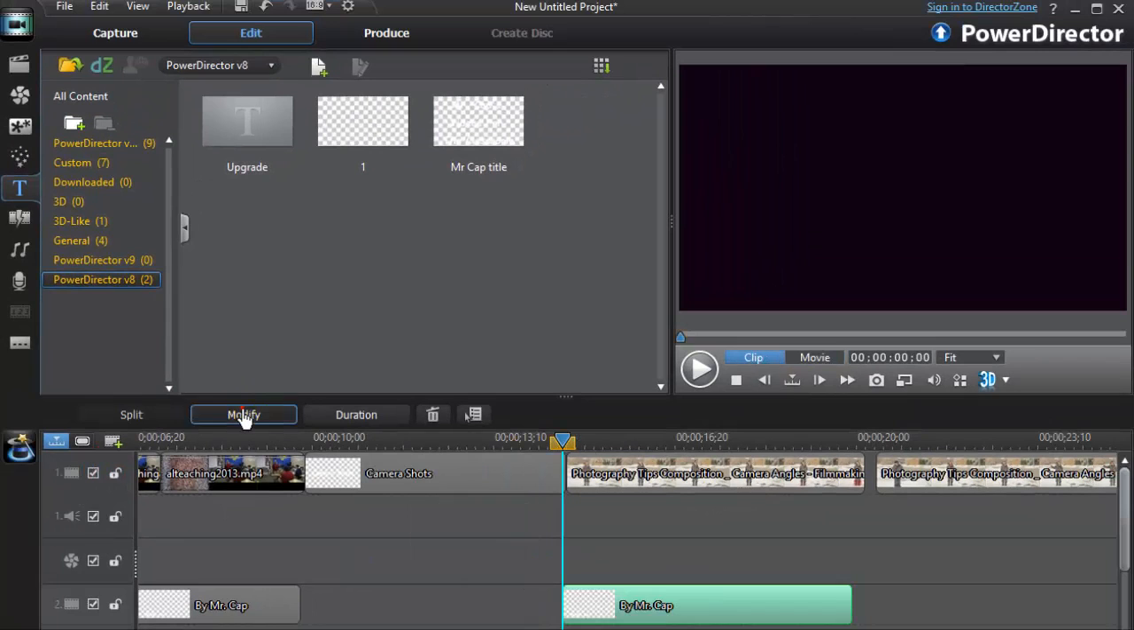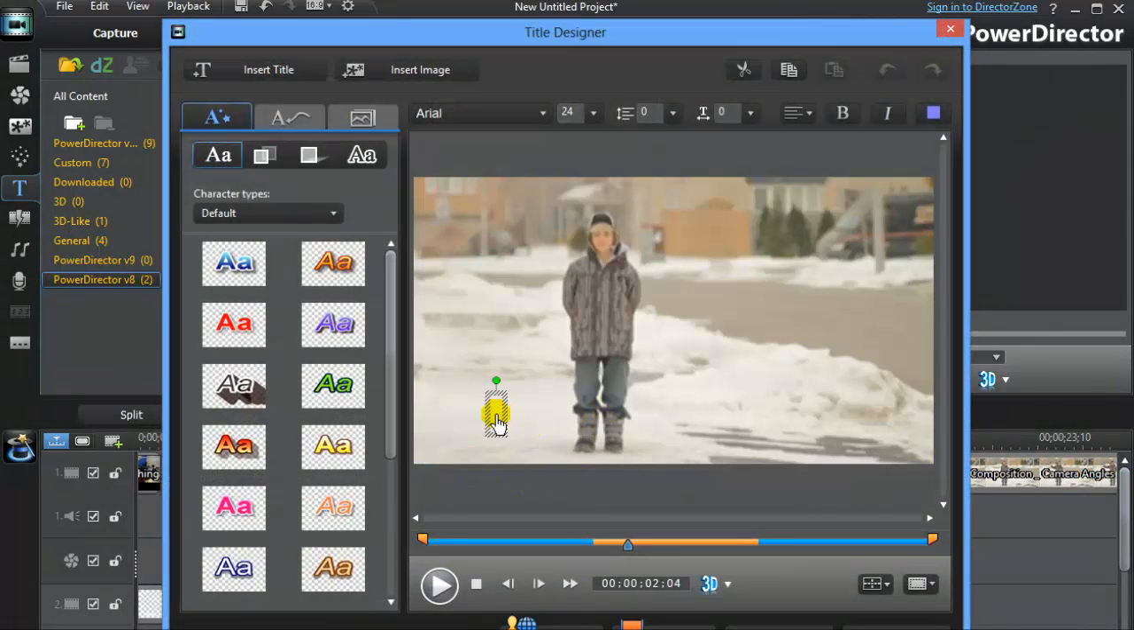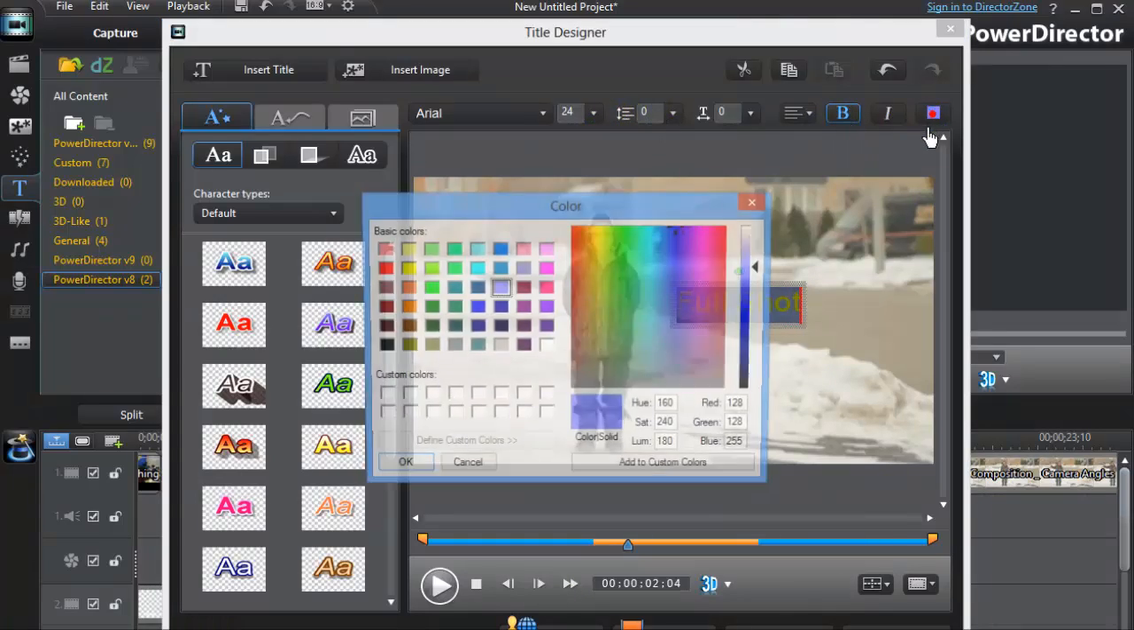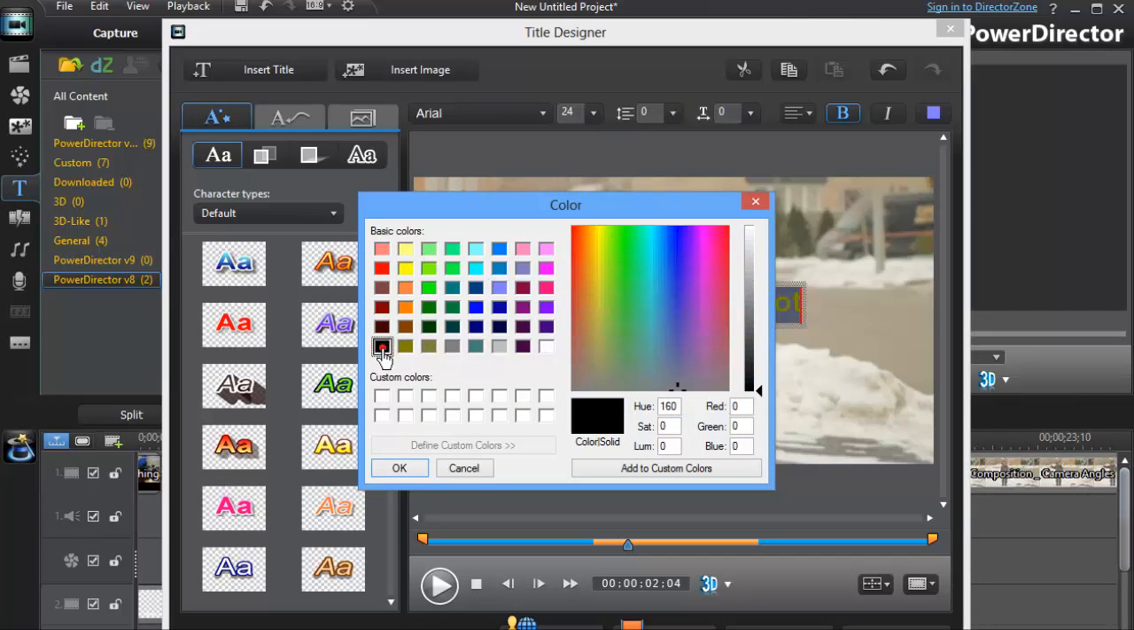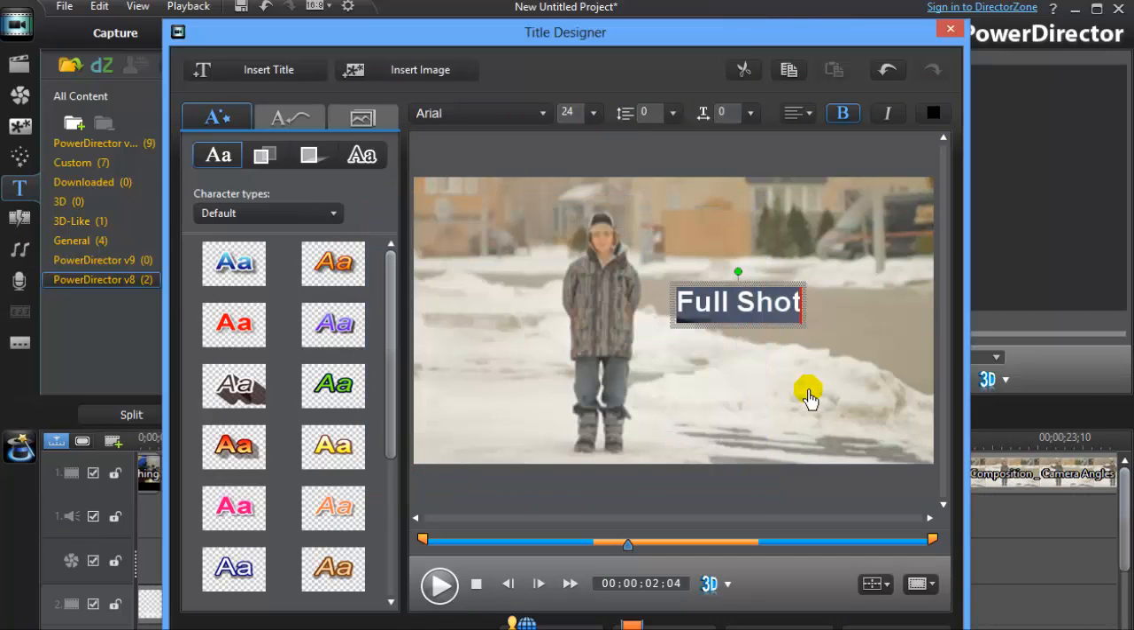Let's modify that title. This one here is going to say full shot. I don't like the way it is. Let's put it right here on the gray. I don't like the fact that it's purple. You can hardly see it. So I'm going to go ahead and bold it, and I'm going to change it to black. And I'm going to hit OK. And that's a full shot.